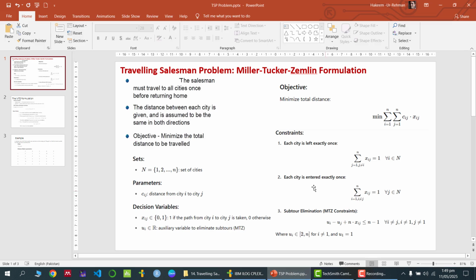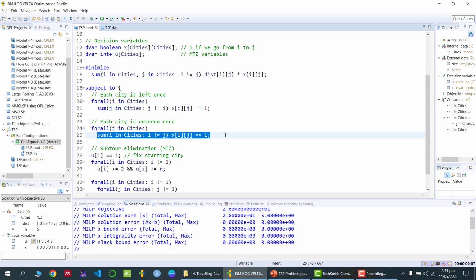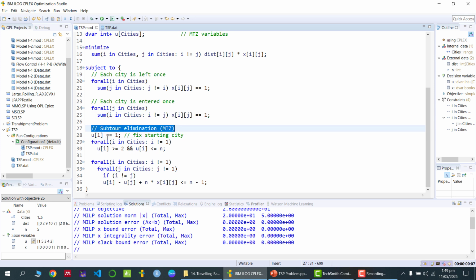Same is the case for the second constraint, that we should enter each city exactly once. So that is the sum over i from 1 to n for all j's. That's why we are saying for all j's in cities, the sum with respect to i in cities, i should not be equal to j, and the sum of xij is equal to 1. Okay, and then we are writing down the subtour elimination.